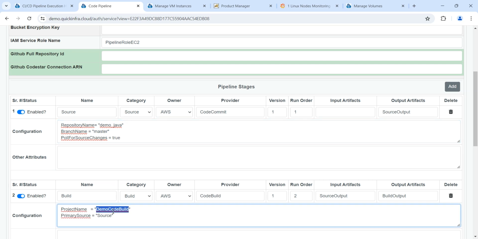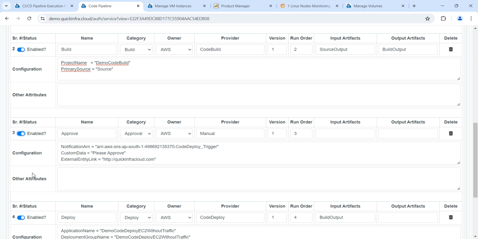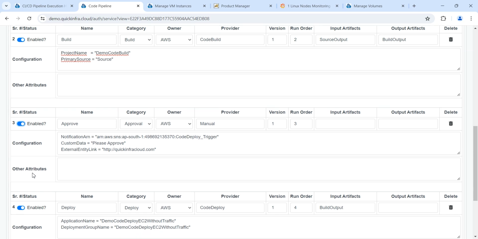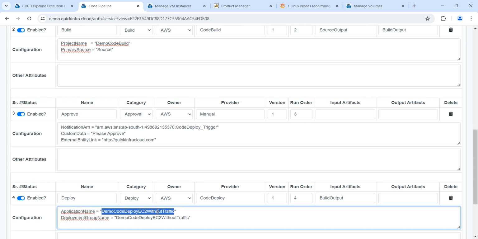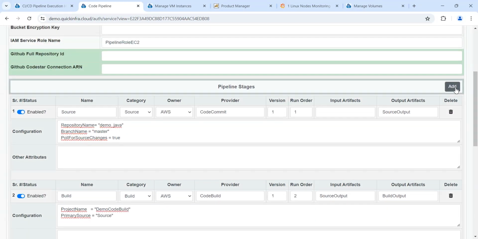Then here is my build project. Do we need an approval before it is deployed to the target infrastructure? Mostly this is required for production purposes. Unless somebody approves it, it will not be deployed. And then finally the deployment project. We can add multiple stages here.